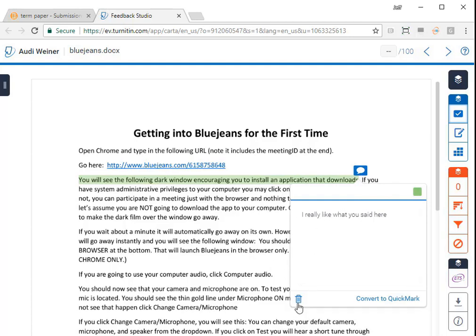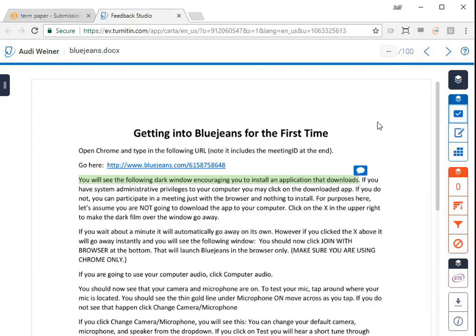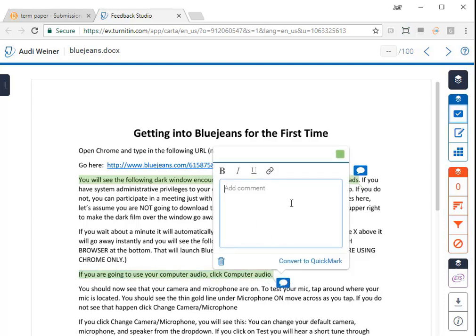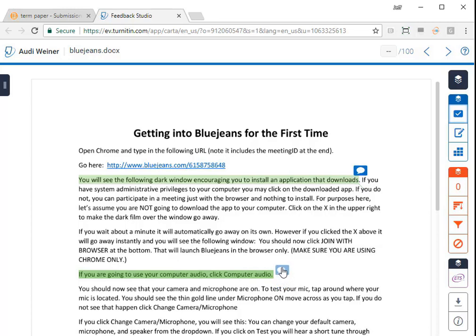If I want to delete it, I can go in here and trash it. If I want to convert it to a quick mark at some future time, I can go in here and click Convert to Quick Mark, and it will automatically add it to that list of quick comments. If I wanted to add a second one, I can add it anywhere in here. So let's say I want to highlight this. And maybe I want to say something like, no paragraph should be a single sentence. Click out of it. I might pick that bubble up and post it right there. I've now created my inline comments.